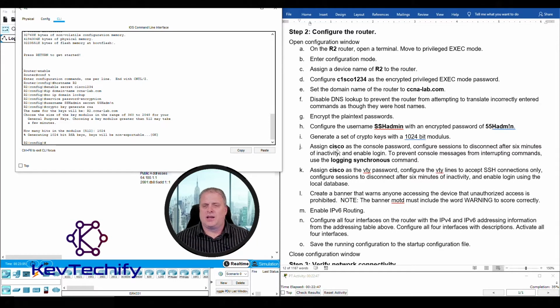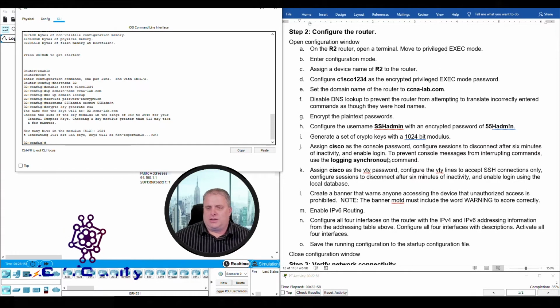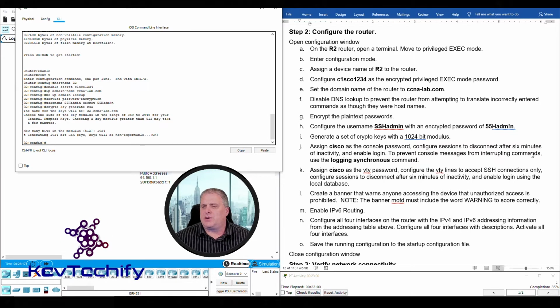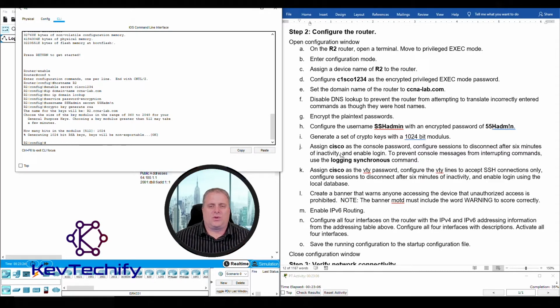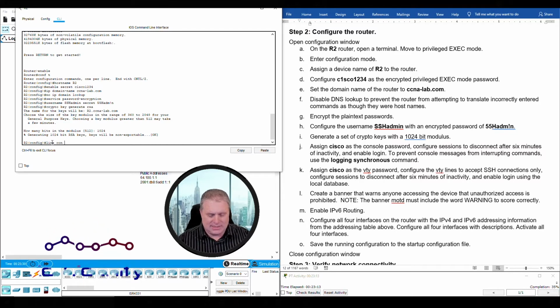Onto 2J. Assign Cisco as the console password. Configure sessions to disconnect after 6 minutes of inactivity. Enable login. Then, to prevent console messages from interrupting commands, use the logging synchronous command. Okay, let's do the first couple ones. Assign Cisco as the console password, so we need to get into the line console. So it's line con 0.